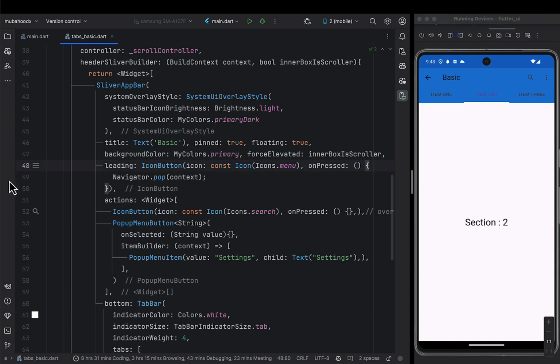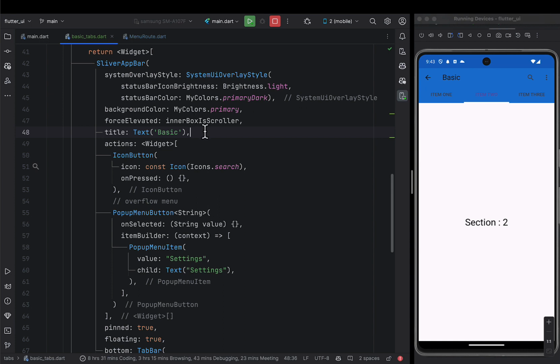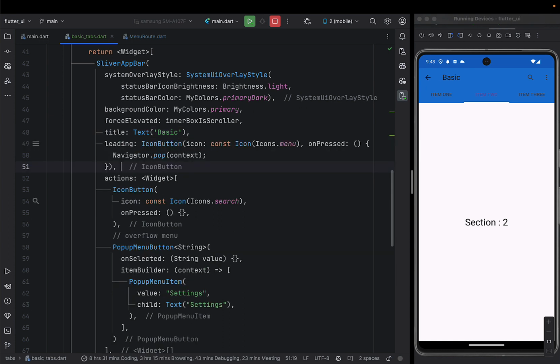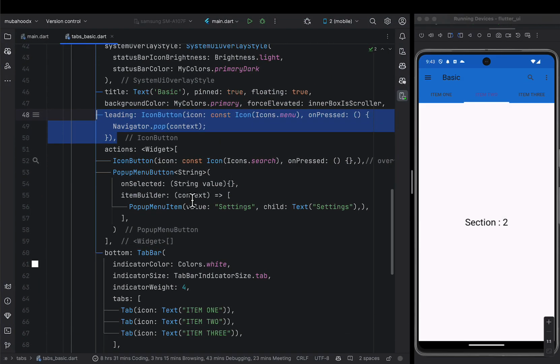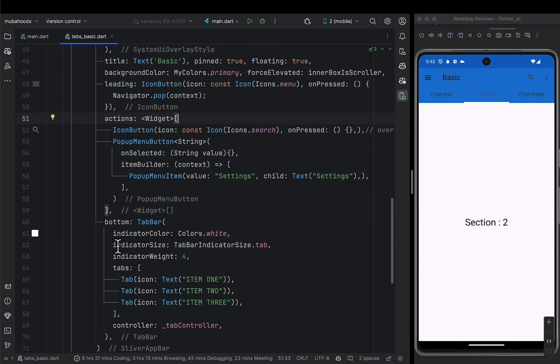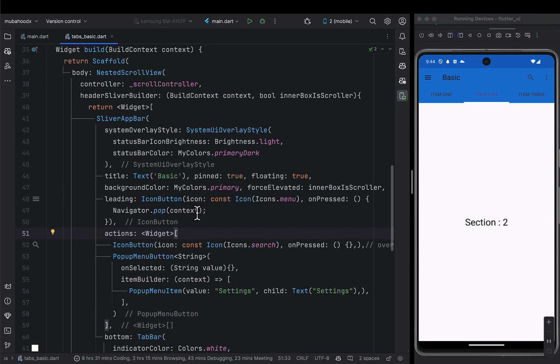So this leading, I've already shown you, it is the one that is going to be on top here. In case you want to replace this, you can put the leading, and then you put any icon of your choice. You can color icon by icon, but for us, since we are using the white theme, that's why our things look to be in black. But you can color them if you want to, one by one.